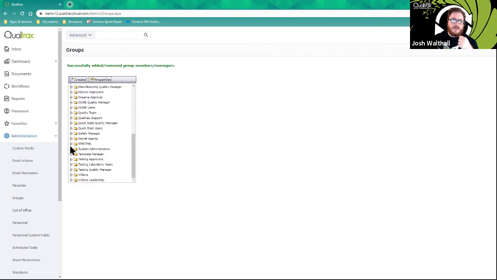And then now when I go back to Spectre and expand that group, you can see that henchman is a member of that group. If I expand that, you can see Dario is a member of henchman. So this is the way in which you can nest groups within other groups.